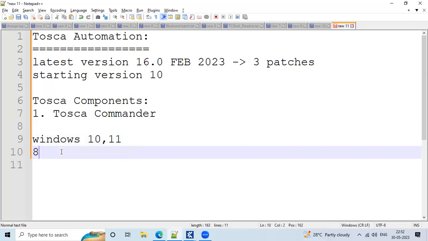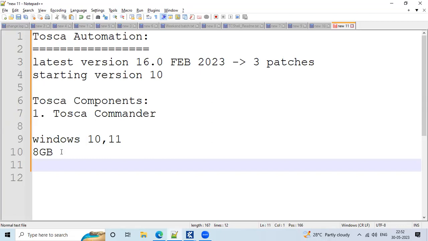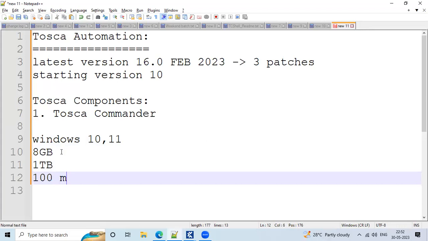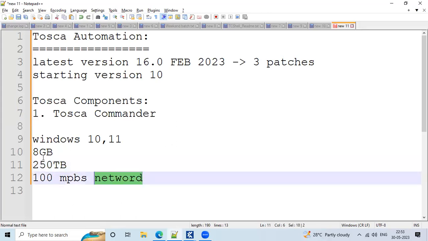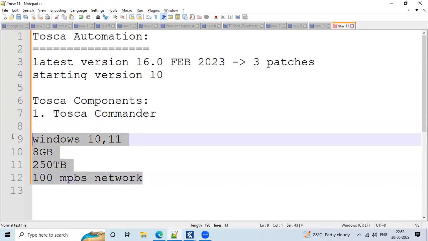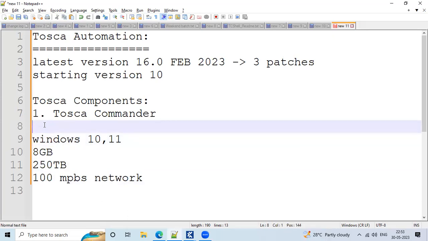RAM is 8 GB, hard disk 1 TB, and 100 Mbps network speed. Is a 1 TB hard disk required, ma'am? Not 1 TB, 250 is also fine. So these are the system requirements, team. If you have this lab configuration, then definitely we'll do the installation part and license activation also.